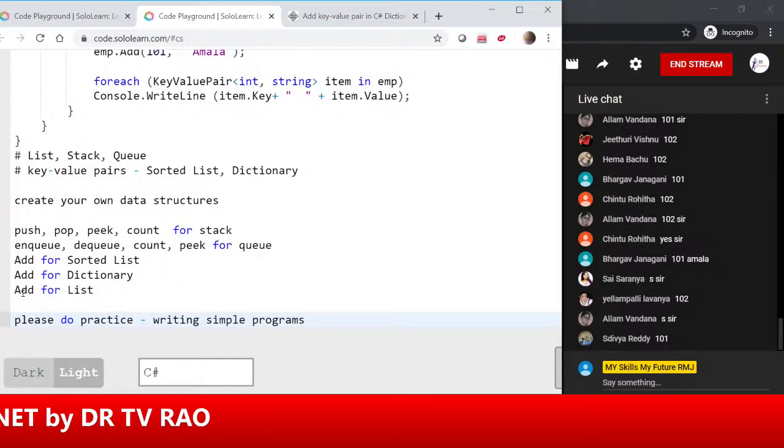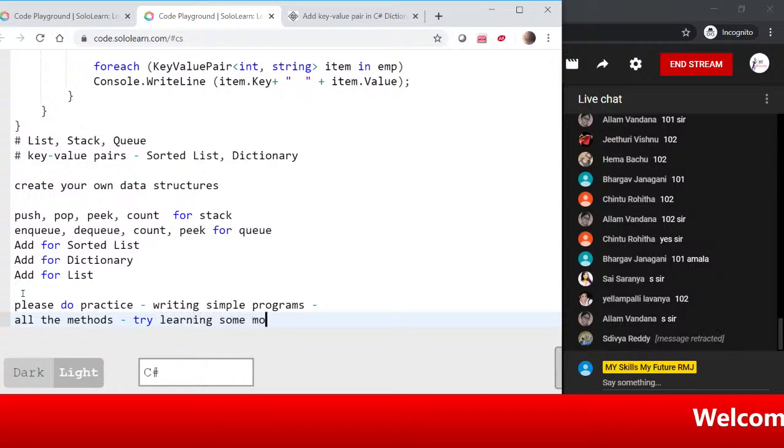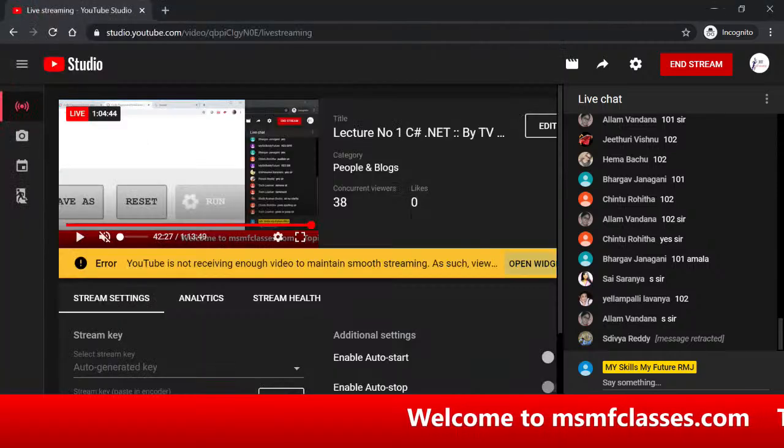Okay, and we don't have time to discuss all the methods here. So try learning some more methods, but all methods are not required to create a data structure. Okay, it's only for literary interest. Is this clear?